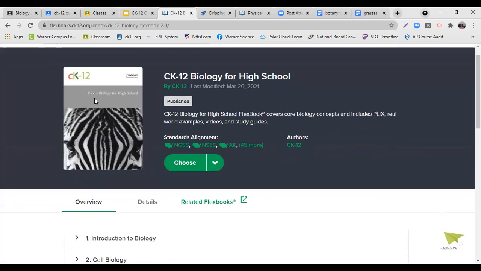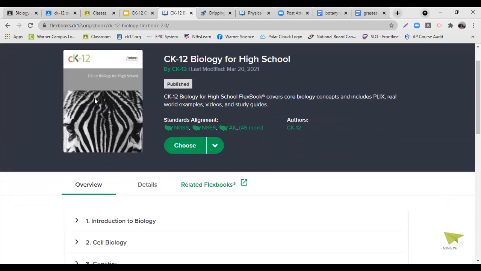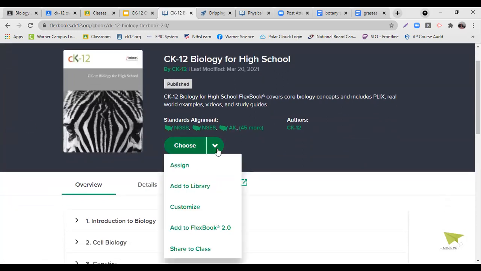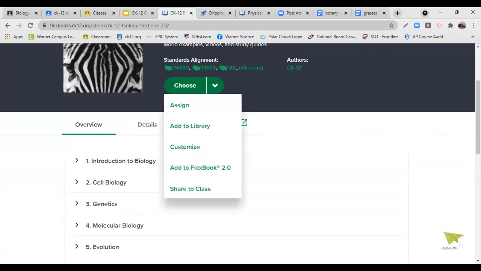So a couple things that we can do with this biology book. This book is technically published, but if I have a CK12, I can add this to my library. So this way I can view it later. Your library is all the things that you choose to archive that would be useful for you in your class. I can customize this. I can add it to another Flexbook. So maybe I started one, or maybe I'm teaching one semester of biology and one semester of chemistry in the same course. I can add those together, or I can share it to my class. And so then I can share it actually to a class that I'm going to do.